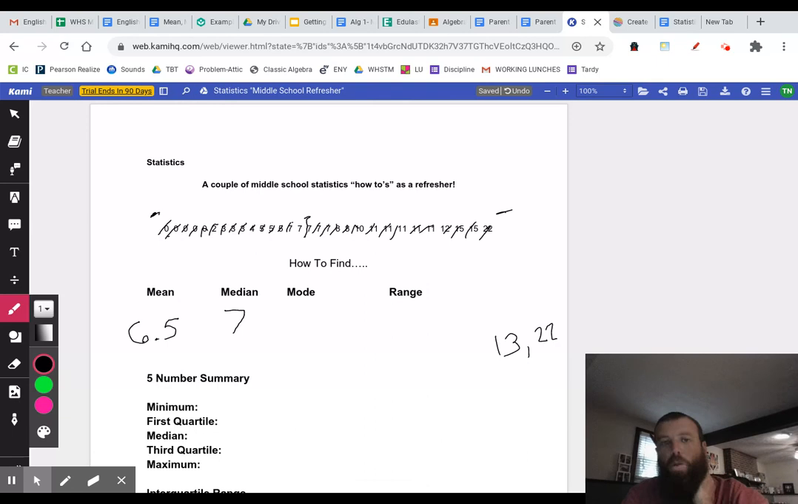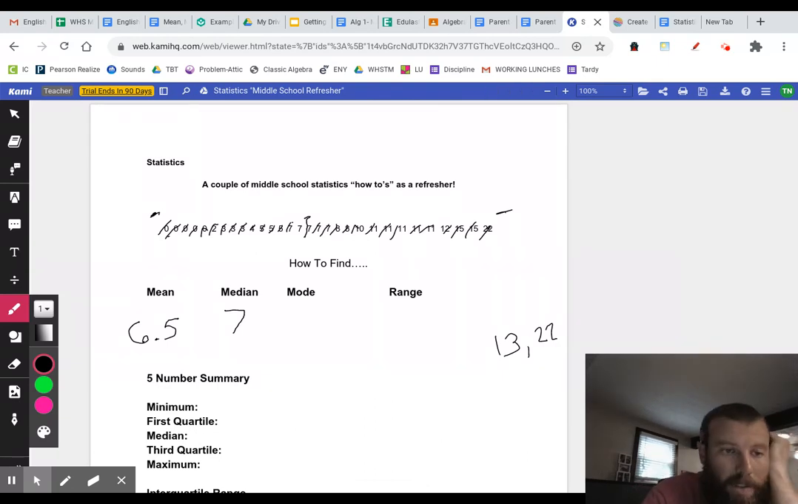Next, the mode. The mode is the number that you see the most. So which number occurs the most often? The number that occurs the most often is, we have 1, 2, 3, 4, 5 7s, and we have 1, 2, 3, 4, 5 11s, and we have 1, 2, 3, 4, 5 zeros. So our mode, we could say, is 0 and 7 and 11. Those 3 occur 5 different times.